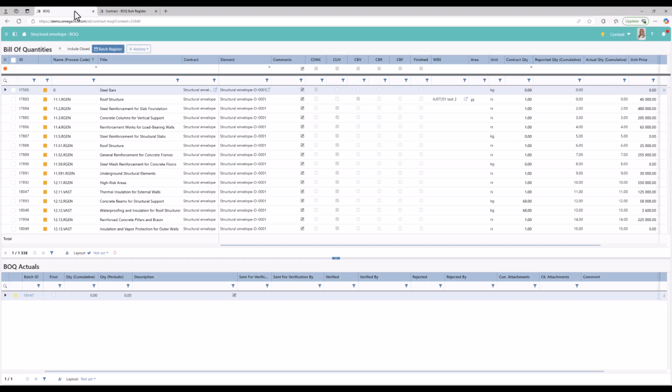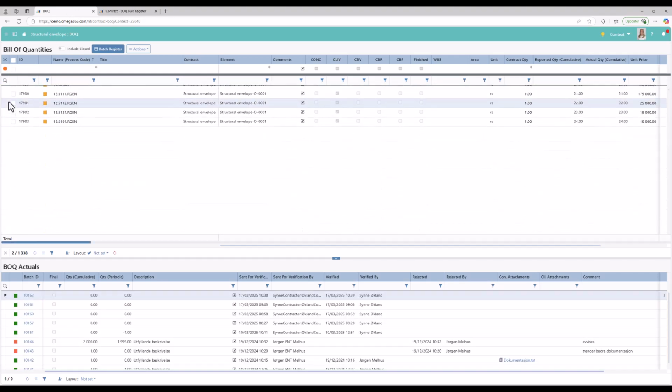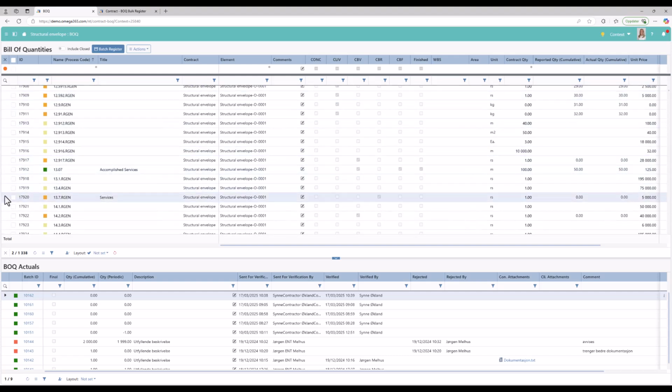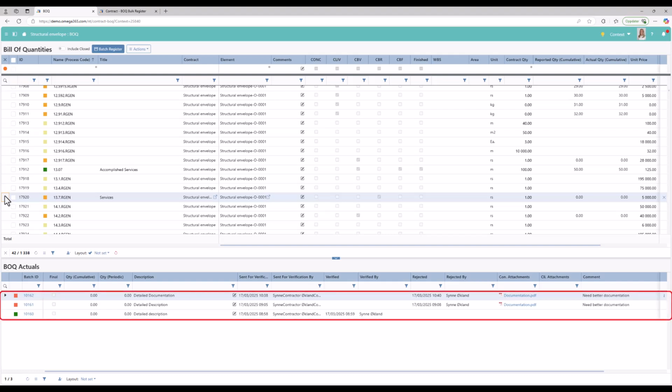After verification or rejection, the overview is updated to reflect the percentage of completed quantities, any changes in the reported quantities, and the most recent BOQ actuals. Information about verified or rejected quantities is also updated under BOQ actuals.